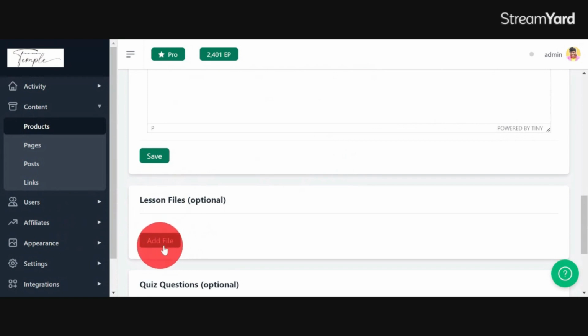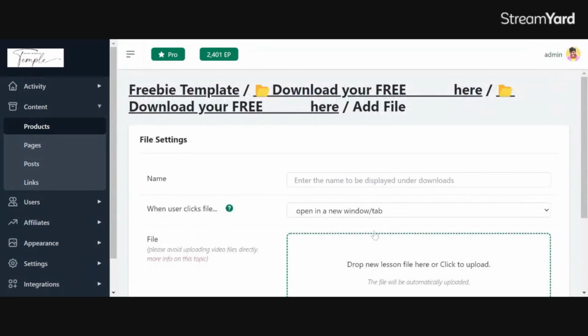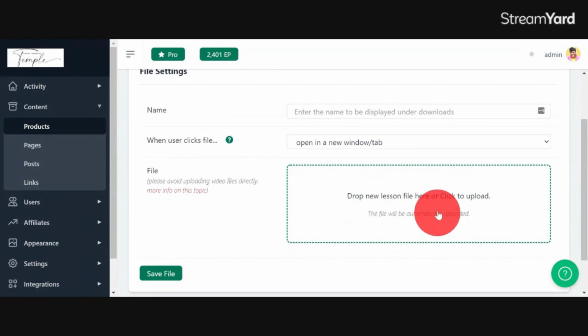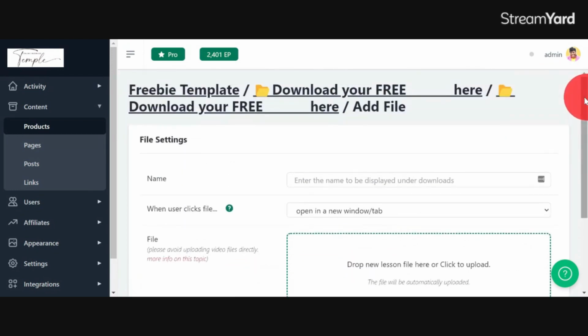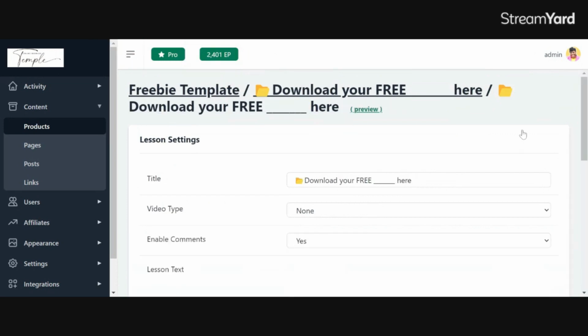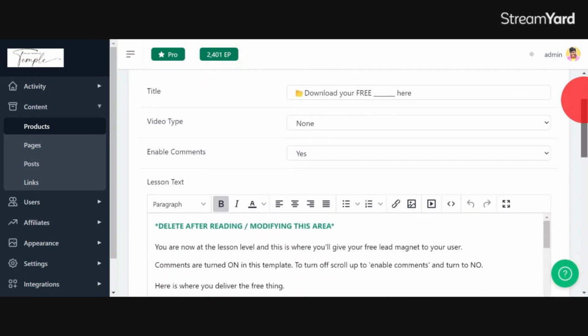And lesson files, this is where you can add any PDFs or ebooks or audio files. You select add file, and you drag, or you can click upload and it will open an upload window for you, and you drag and drop them into here, and this is where your PDF or your audio file will live, and where your new person can come and collect their freebie. Click save file when you're done, and you have created yourself a free lead magnet or a free opt-in.